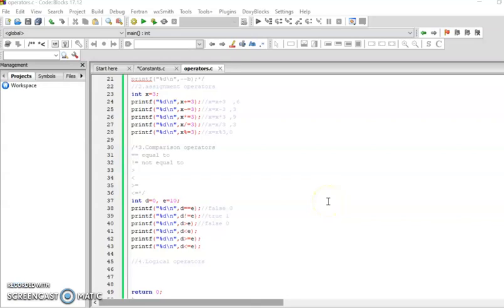Hello guys, this is a continuation on the operators. We've previously dealt with the arithmetic operators, comparison operators, and assignment operators. Let's finish on the comparison operators. In this case, we'll get D less than E, that is true. True is represented by 1.